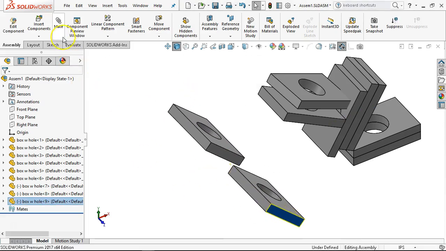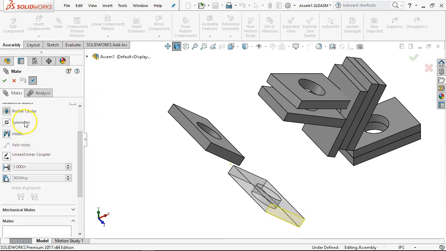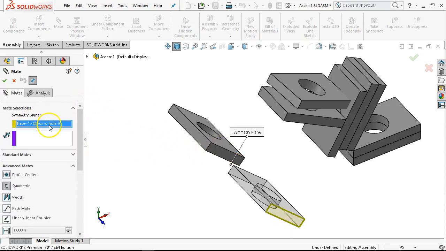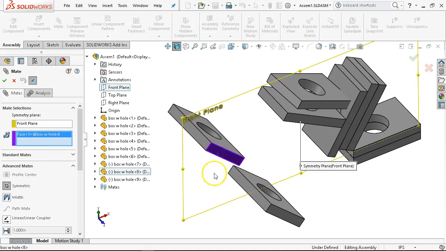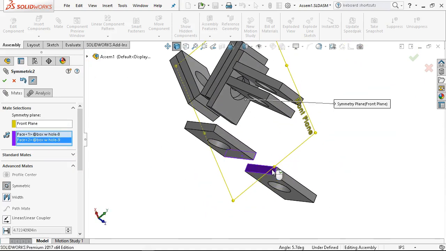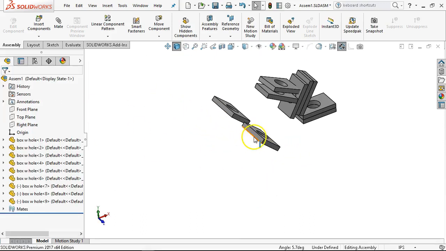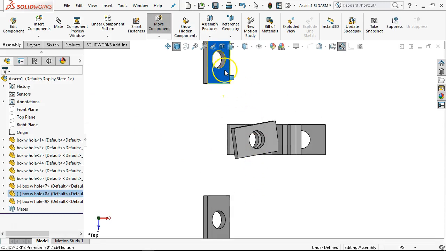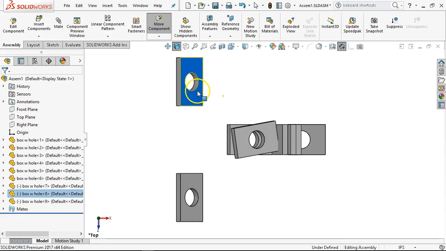All right, so we'll go back into the mate, find the symmetric mate, and make sure to go to the top. Our symmetry plane will be the front plane again, and then the two planes align. All right, so as this one moves up, let's see, what did I do? Okay, there we can see the symmetry, but it's one of those at the isometric.